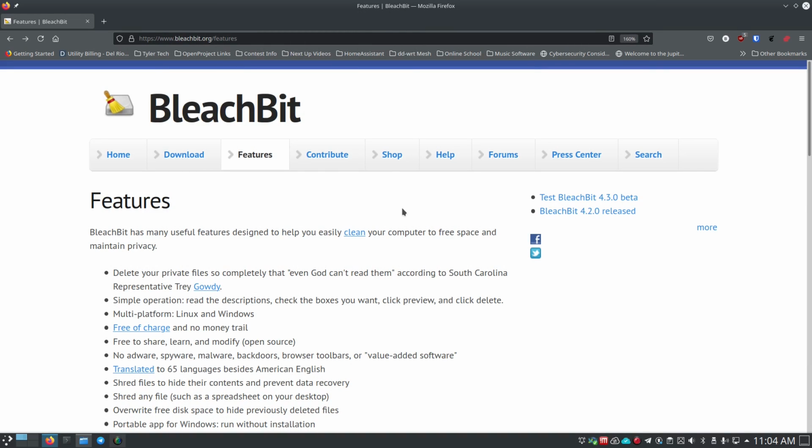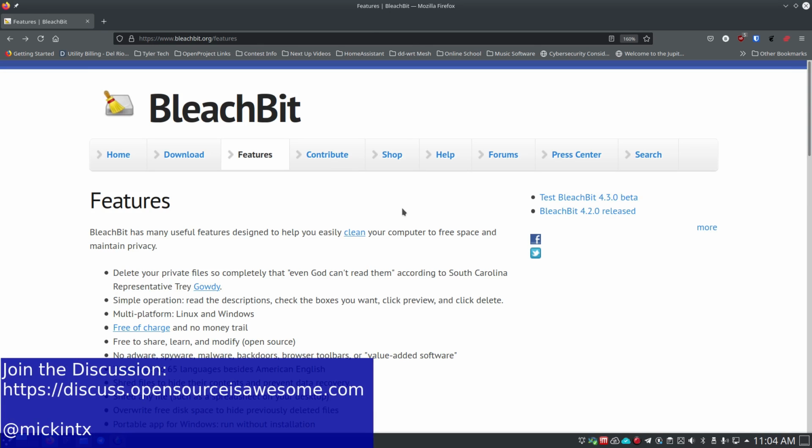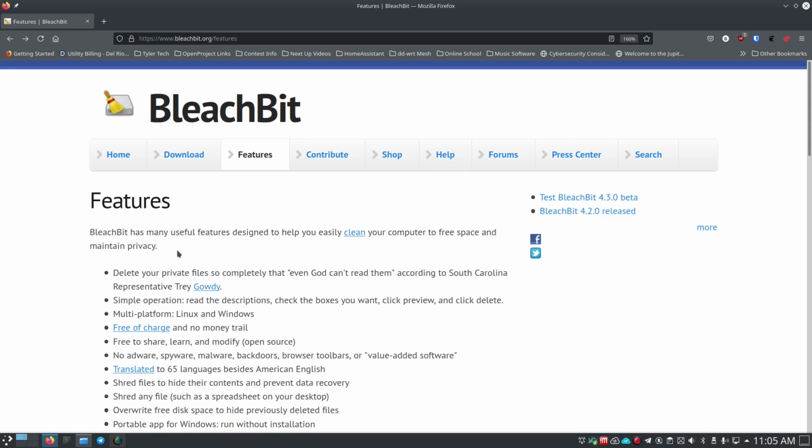Now, Bleachbit is not a website or a web service that you really run. It's something you run as an application on your machine, and it's Windows and Linux compatible. And it has some pretty great stuff, so I do want to go through the features a little, and then we'll download it, install it, and go through the use of it, okay?